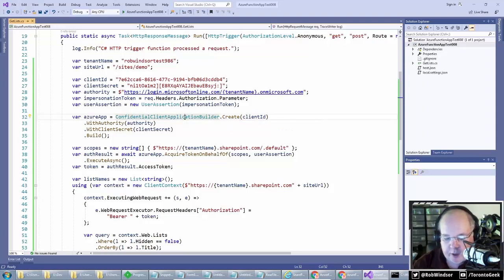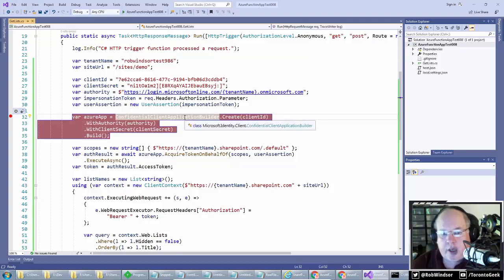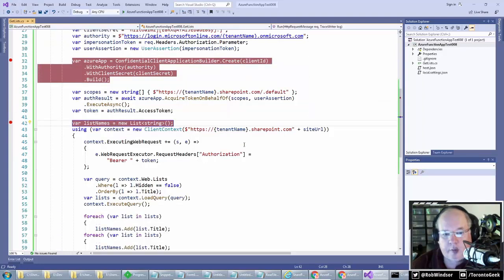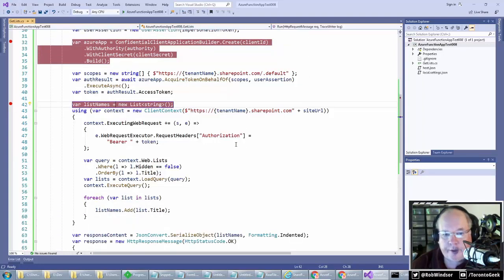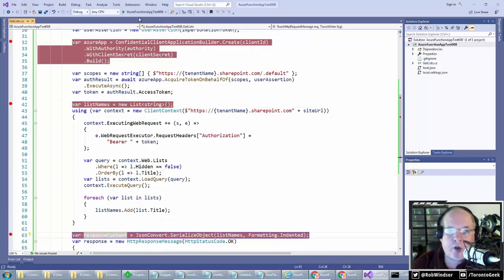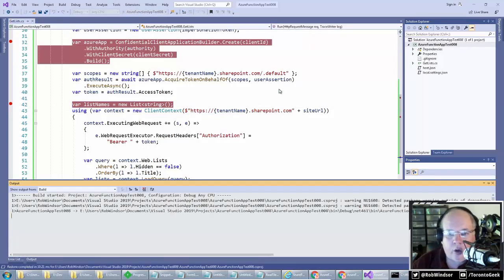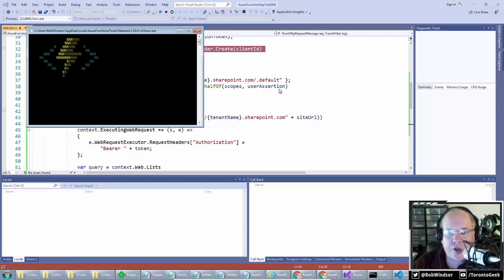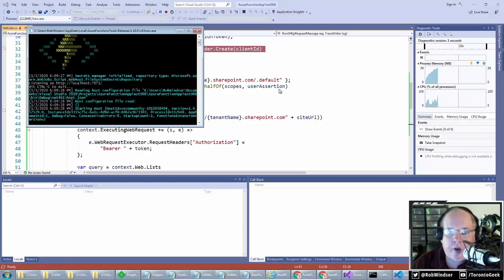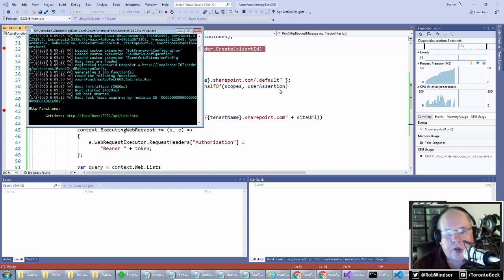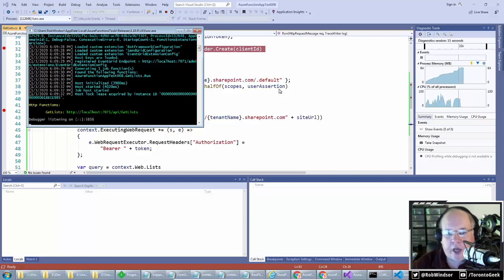So let me put a breakpoint here. And let me put a breakpoint here. And let me put one final breakpoint down here. And let me go ahead and just start a debugging session. So if you're not familiar with local development of Azure functions, what this will do is it'll start up a localhost and serve up our function there, and then we can make calls to localhost to exercise the function. And there's the URL we need to use.